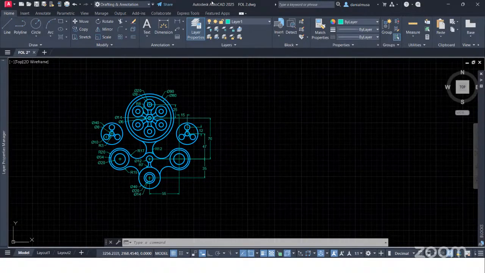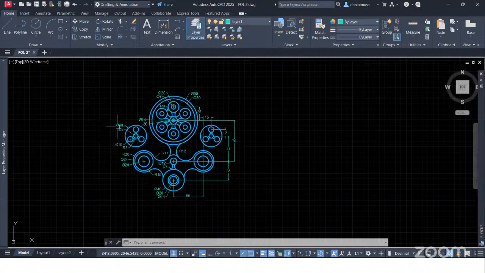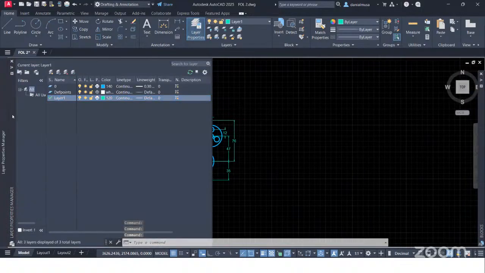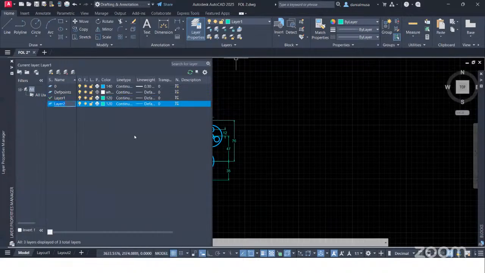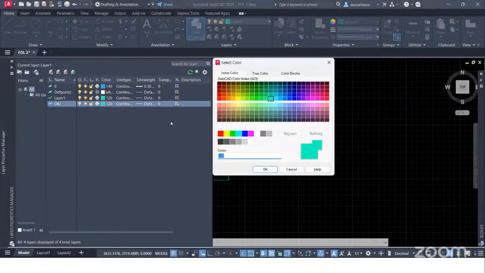Before that, you can see there are many layers. I have different colors I use. So before we start the drawing, we create the layer first. I already created it, but I'll create a new one to show it. I name it as OBJ, and I change the color into red.